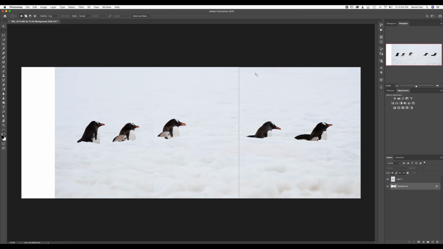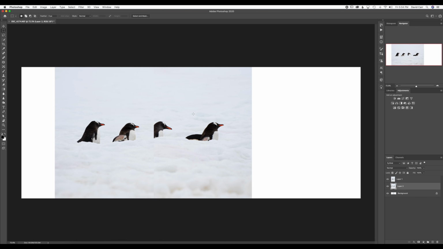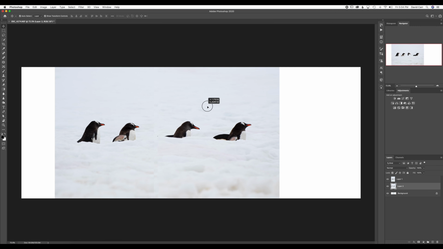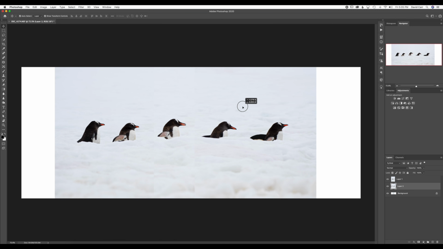The box there with the marquee, the marching ants, it's okay. It's still going to work within that space, but now it's working within this background layer. So again, Command X, it goes away. Now Command or Control V brings it back to the center again. We're going to hit V, and now we can drag it over and put the penguins where we want them.